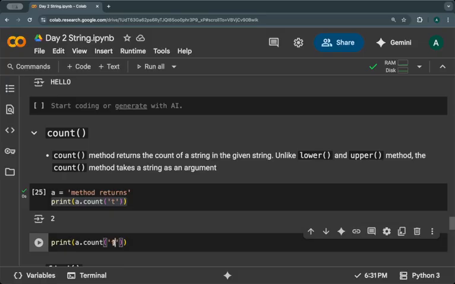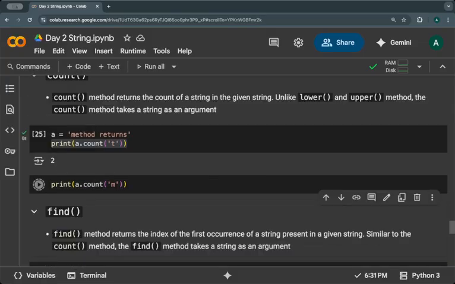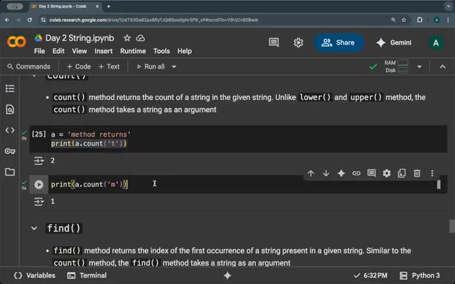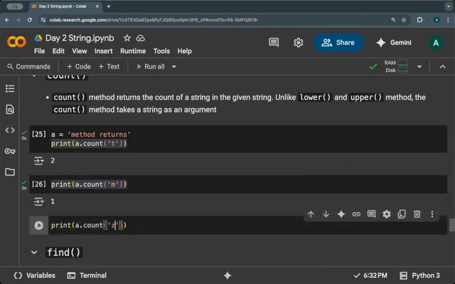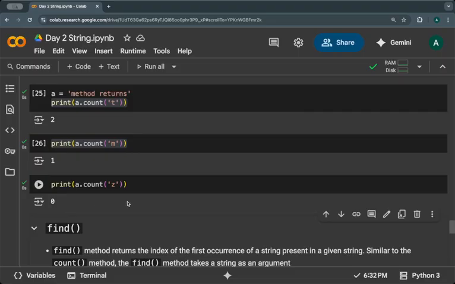If I check for this m, then m is available only 1 time, right? And if the value is not available in your string, that time it will give you 0, because z is available 0 times.